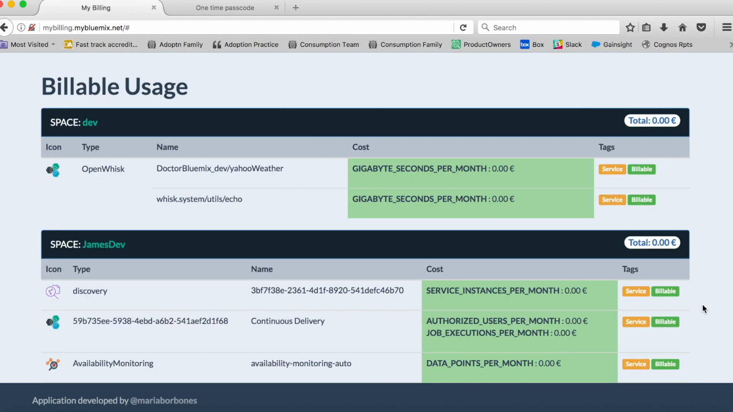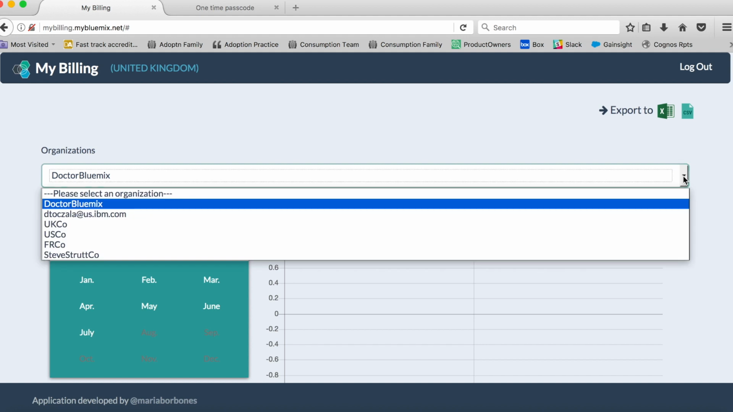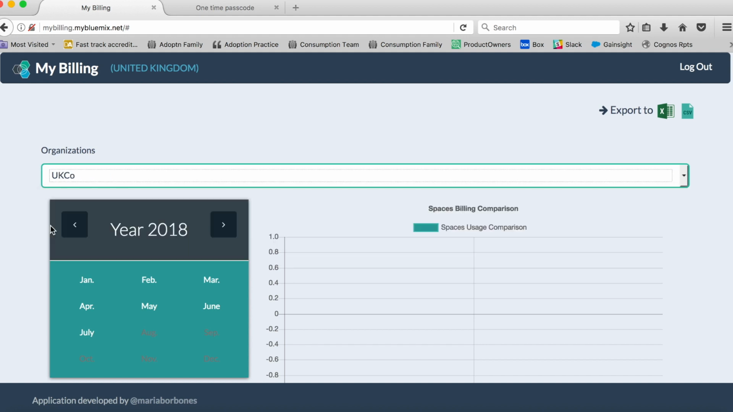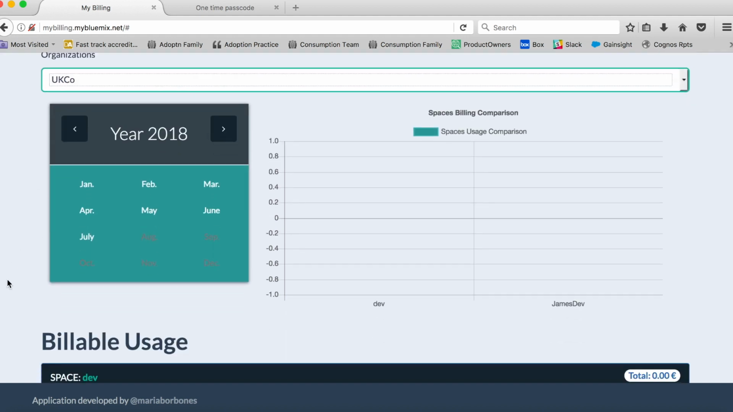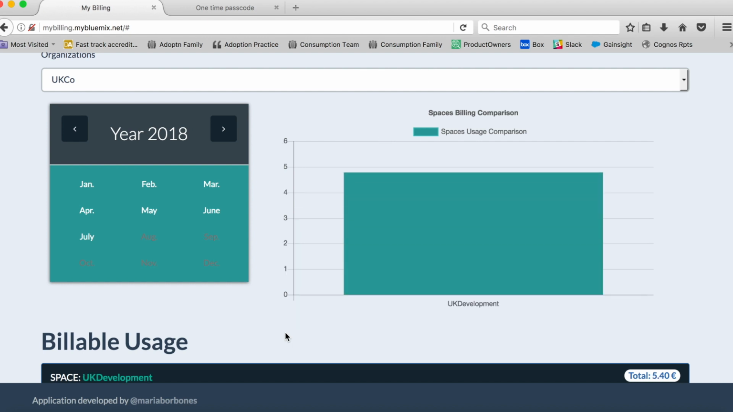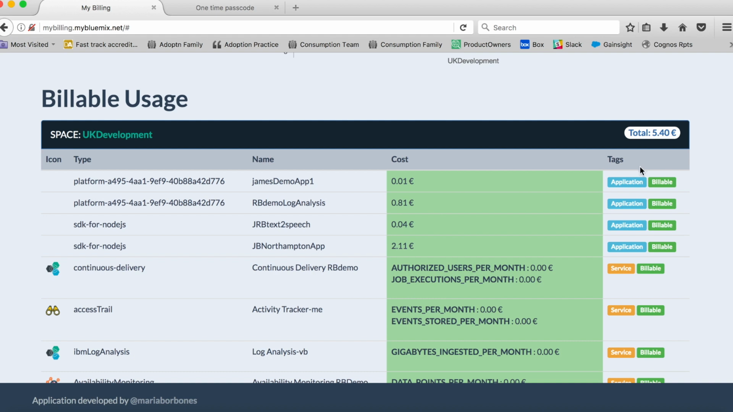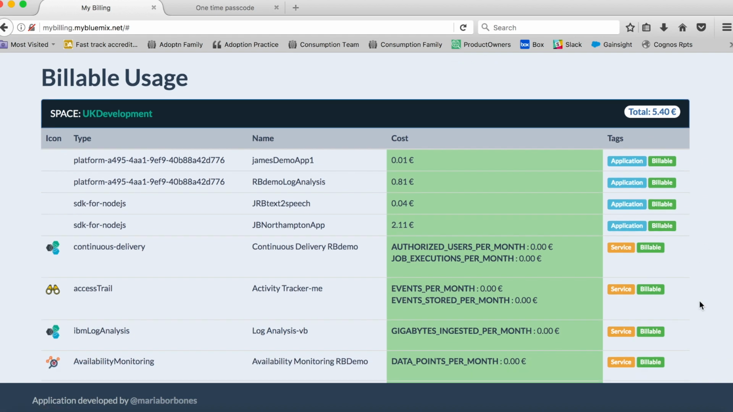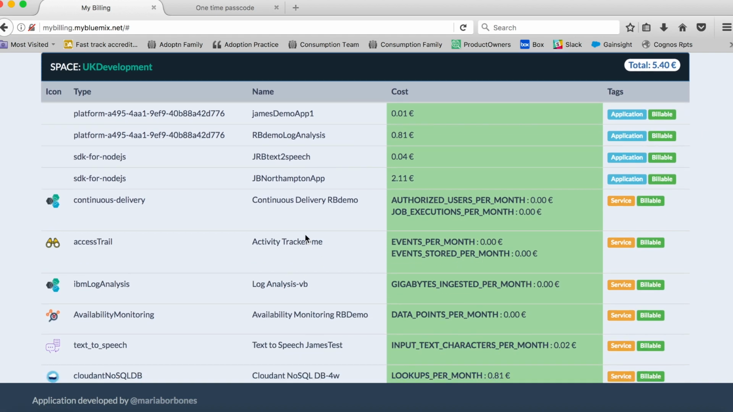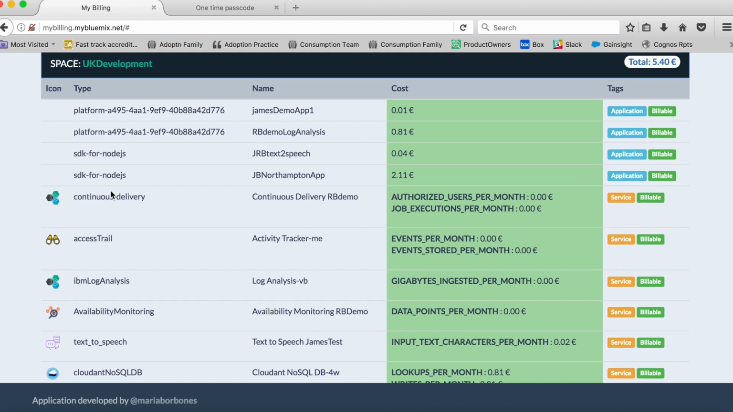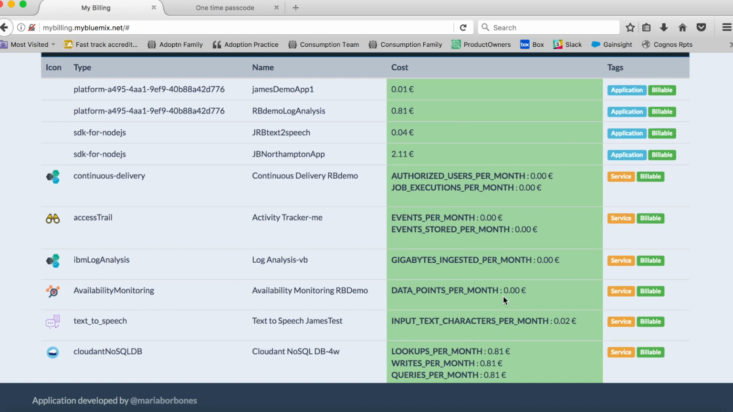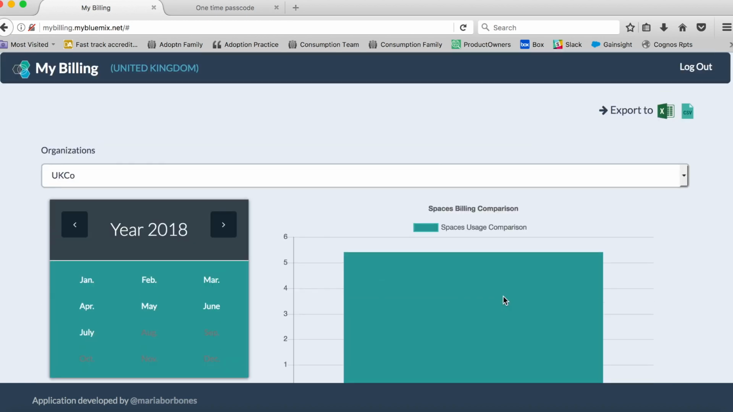It's pretty easy to use, and the interface is very clear. If I want to change my organisation, maybe to have a look at UK Co, again if I go back to June and let that page refresh, you can see that I've been doing some stuff in there, and in fact my usage is €5.40. Again, it's very clear what I've been doing and how that's been costed.